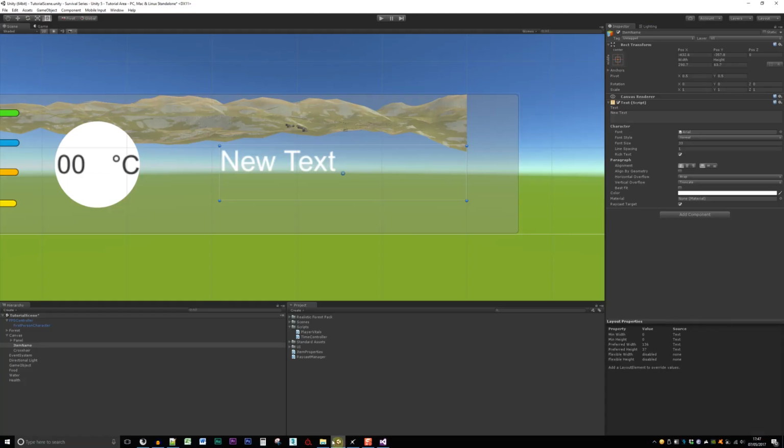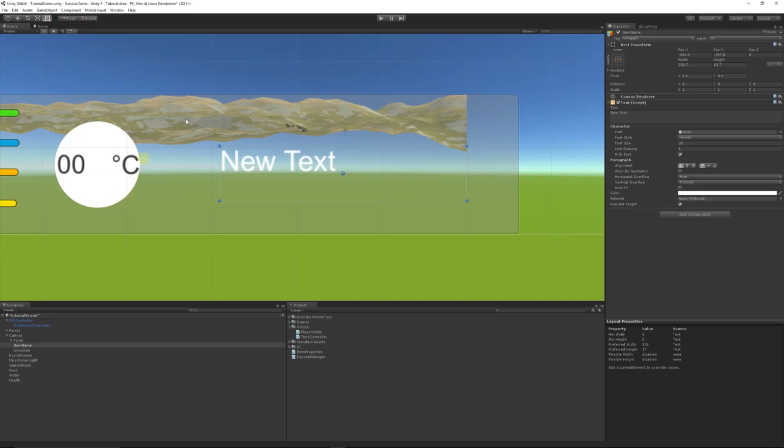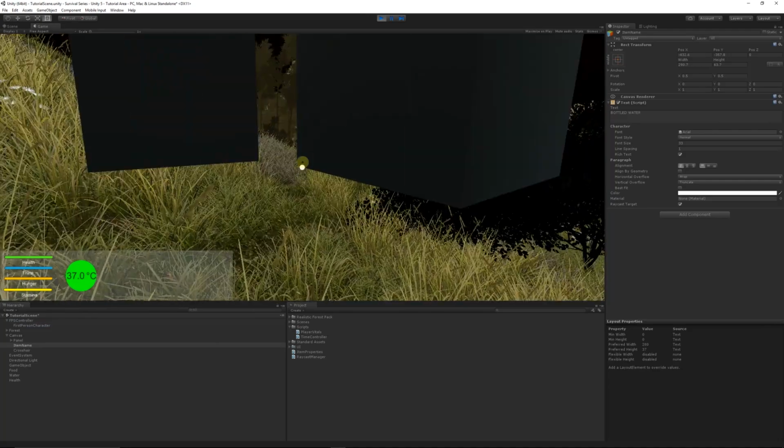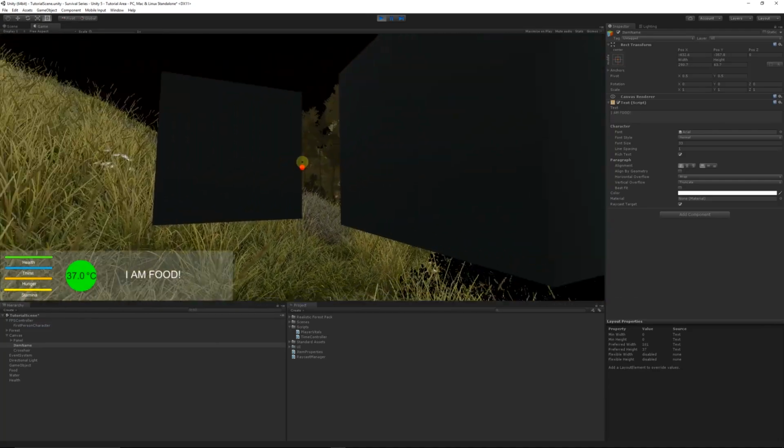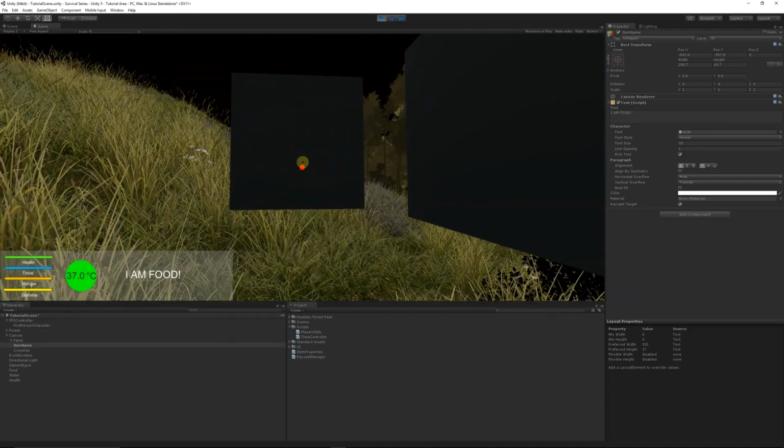So that's pretty much it for creating yourself a very basic look at consuming some basic items, changing a crosshair, and creating some things that pop up within your UI.